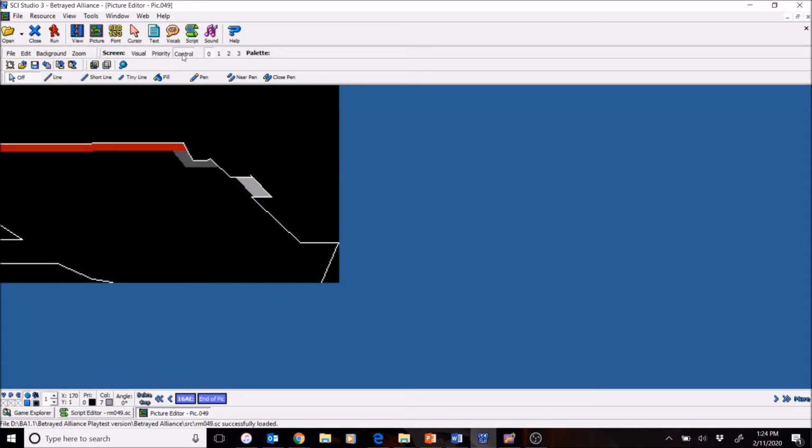So each picture has three different, I don't know, you could call them backgrounds. You have the visual background, which is the picture itself. This is the control background. So this determines what happens when the character steps on one of these different colors. The white line represents a line that the character cannot cross.